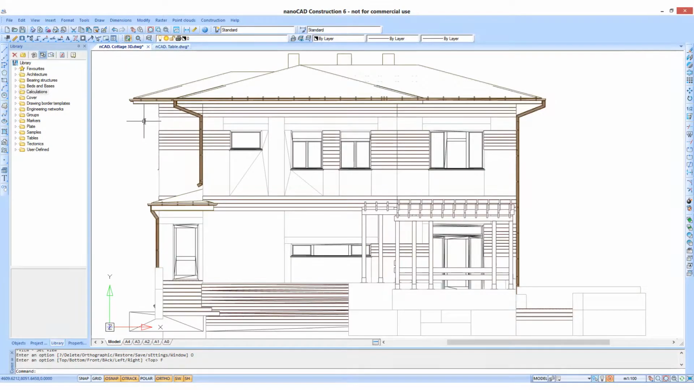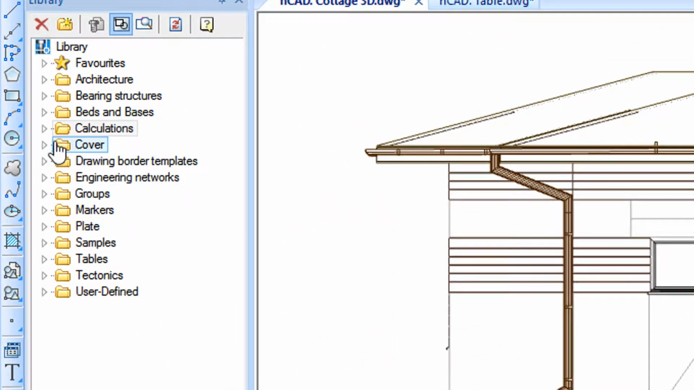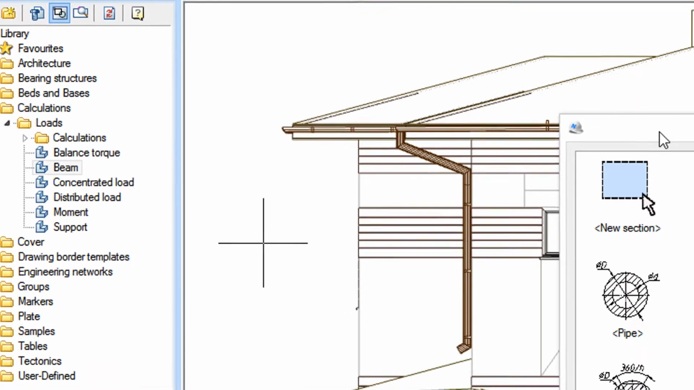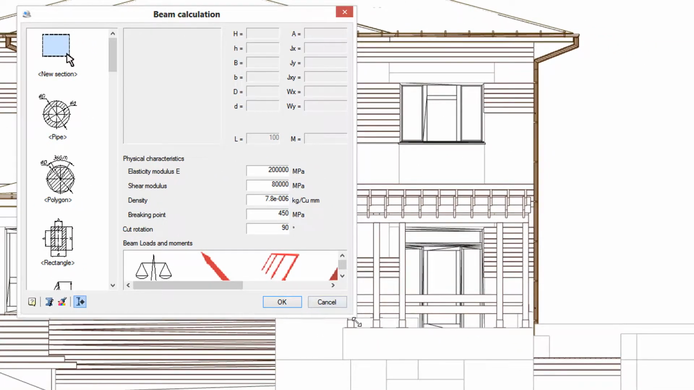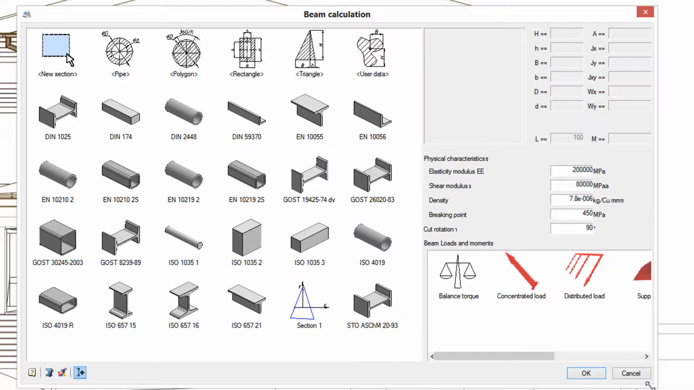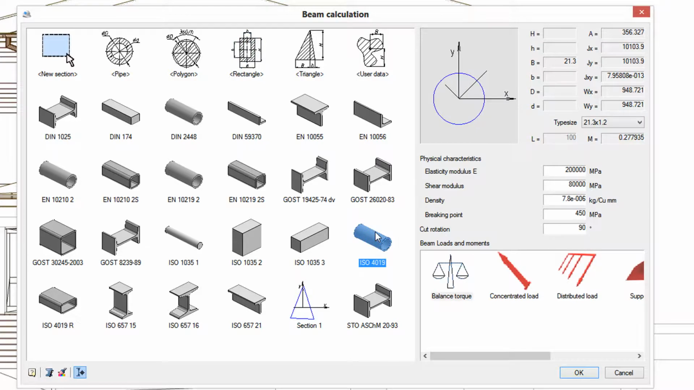It's not just parametric symbols that you'll find in the library, but you'll also find calculators. To do that, open up calculations, and then you can see that there's a variety here. Let me click on beam. The dialog box opens up, and as you can see, there's a whole bunch of types of different beams that are provided, and you can select one, and over here enter in the parameters, and then calculate the size of beam you will need to carry the load.